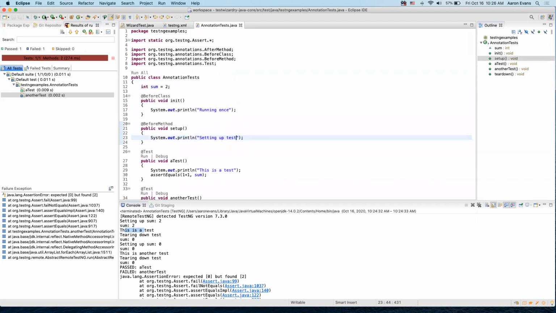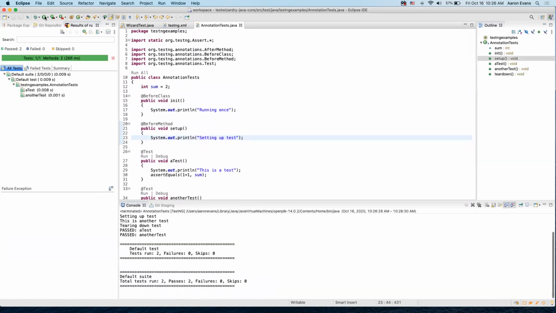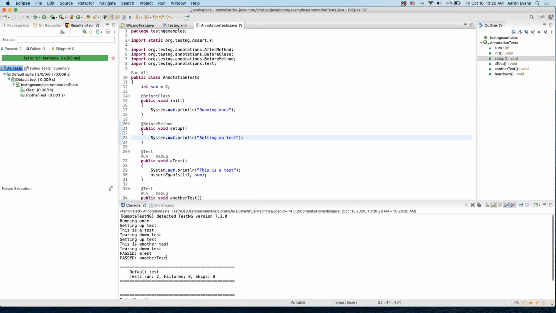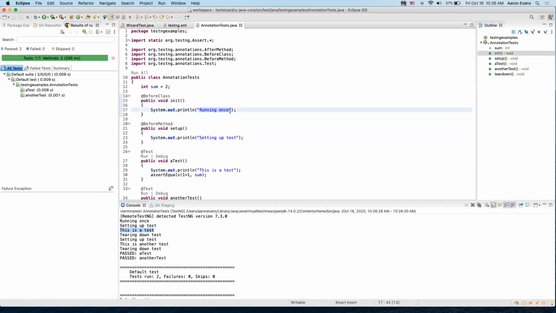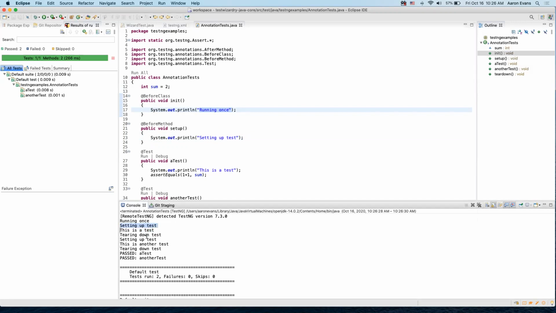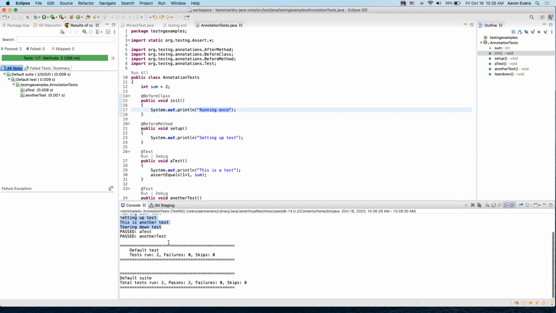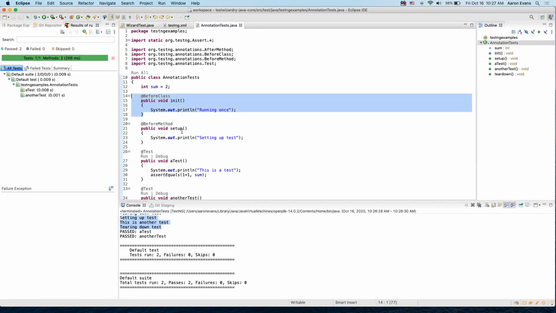So we can run this and, looking at it, we get running once, setting up test. This is a test. So it runs the before class one time, and then it runs setting up test and tearing down test for each one. So setting up test, this is a test, tearing down test, setting up test, this is another test, tearing down test. And then just like we have before class, we can have after class.